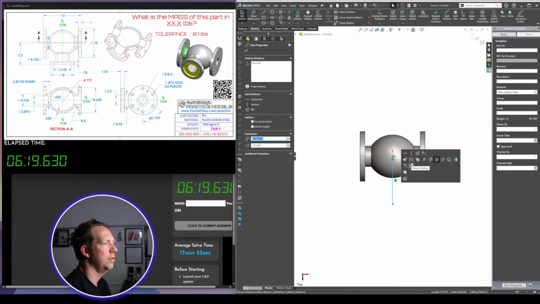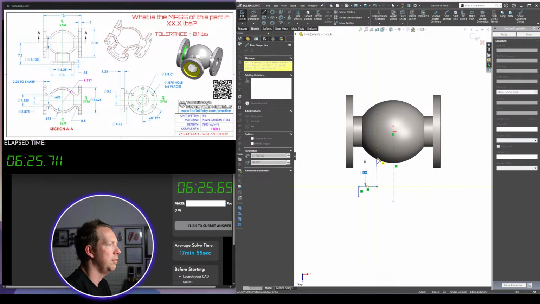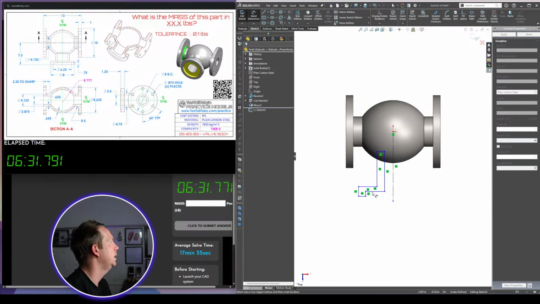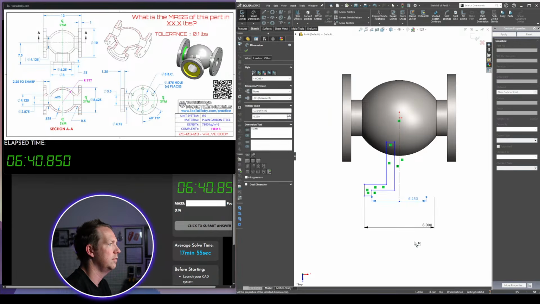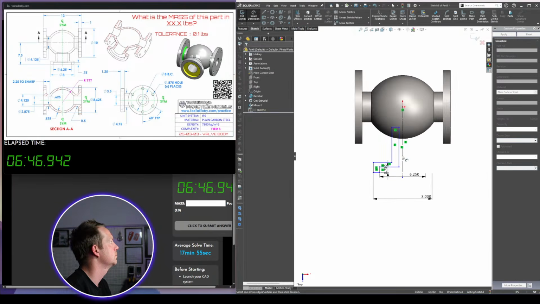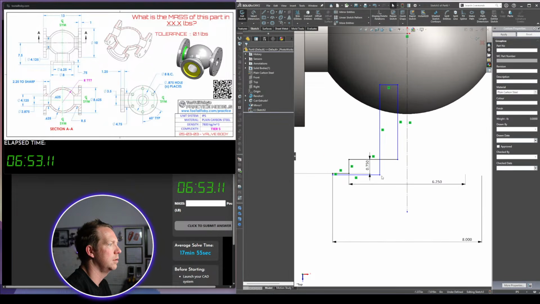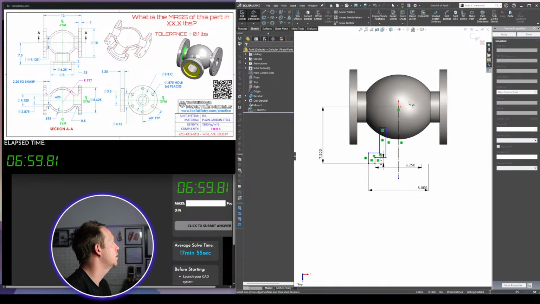So I'm doing a construction line through the middle, and I'm going to sketch my shape very quickly. 8, 6.25, the thickness 0.75, distance to the origin 7.5. What's the hole through the middle? 3.5.